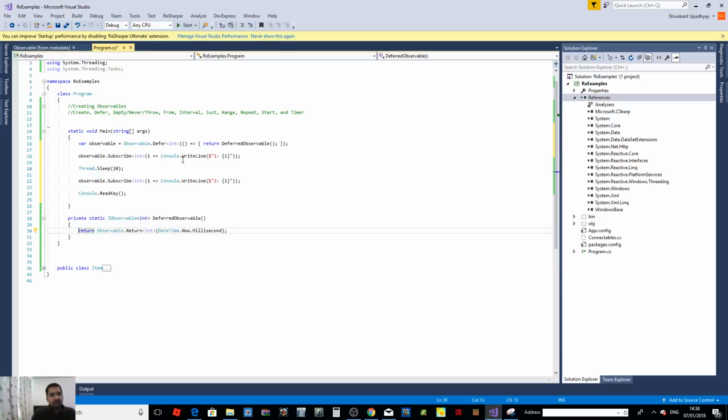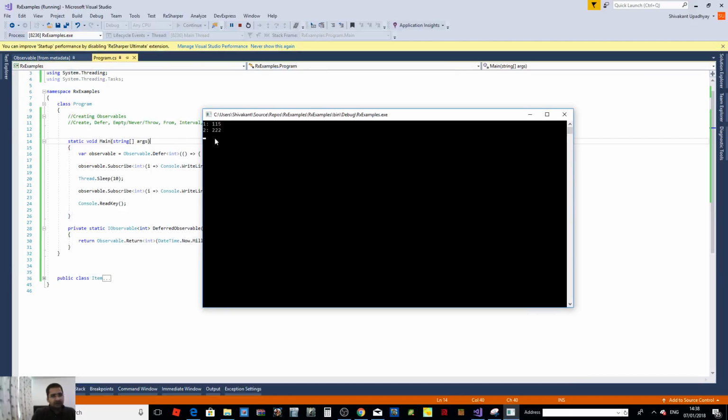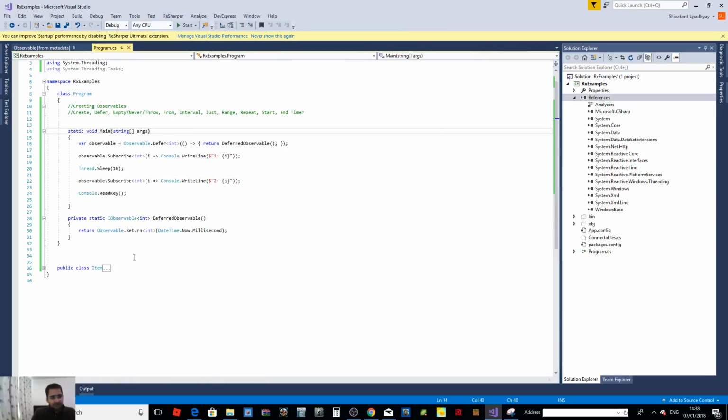subscribes, right? So I will create a new subscription here, wait for 10 milliseconds, and then create another subscription here. So I'm hoping these two values of I, which is basically the current millisecond, should be different. And if I run this program, I get 1 is 115 and 2 is 222. So that proves that for every subscription, this gets evaluated, right? So that was differ.